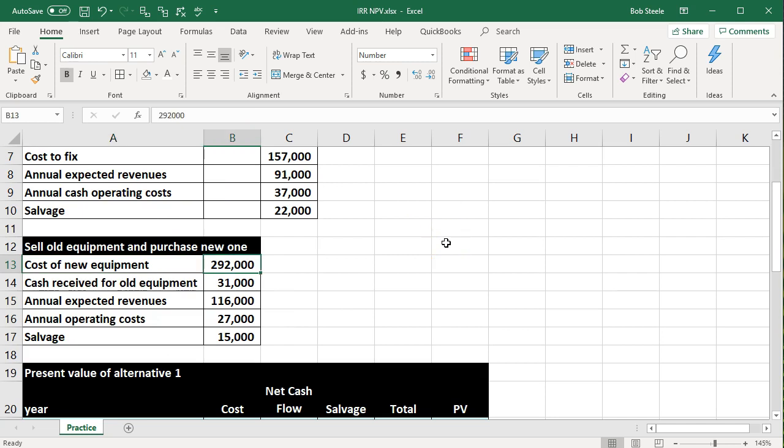Or, second option, sell the equipment and purchase a new one. We're going to sell the old equipment, purchase new equipment. That's the other option we can do. Cost of the new equipment costs $292,000. Cash received for the old equipment. In other words, we can sell the old equipment or scrap it or do whatever we need to do with it, and we can get salvage value of the $31,000. Annual expected revenue, $116,000, and the annual operating costs then are going to be the $27,000. The salvage value of the new equipment being $15,000.